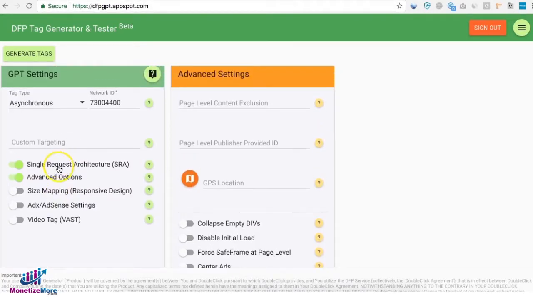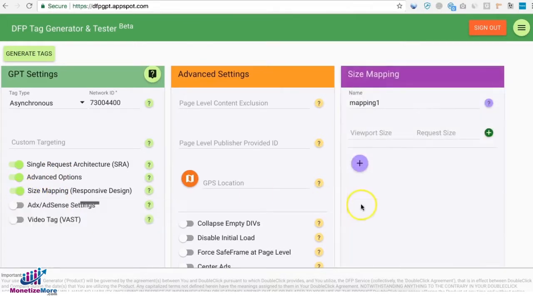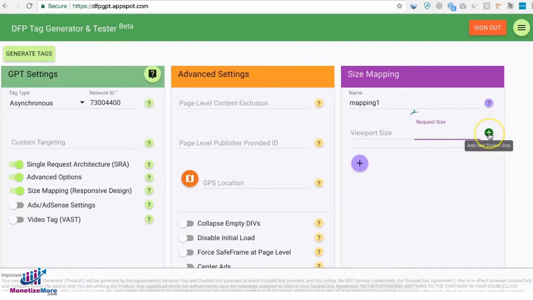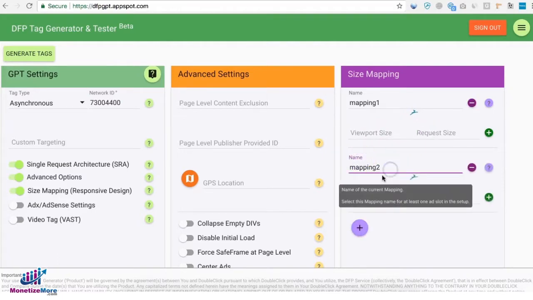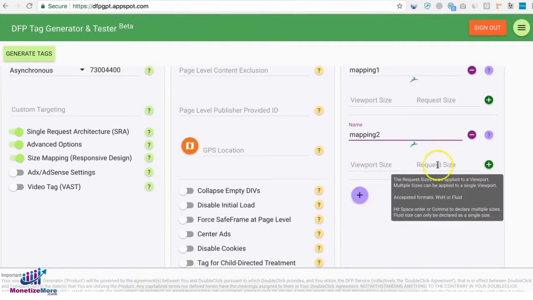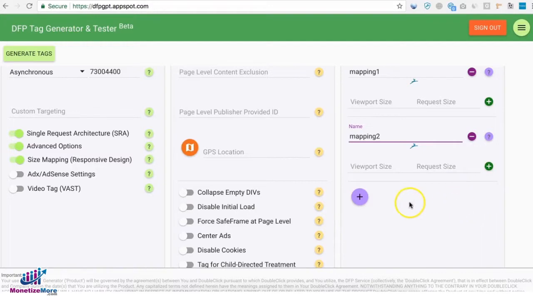Now, what if I try to enable size mapping? You can also do that. And if you notice, there's another box in here. So you can give it a name for your variables, and then specify your viewport size. There's always a guide, a pop-up box, every time you hover your mouse on that field. So you just go ahead, follow, and then specify what sizes are eligible to serve depending on the viewport size. Then you can add more variables as you wish in here. Specify again the viewport size and the ad sizes eligible for that.